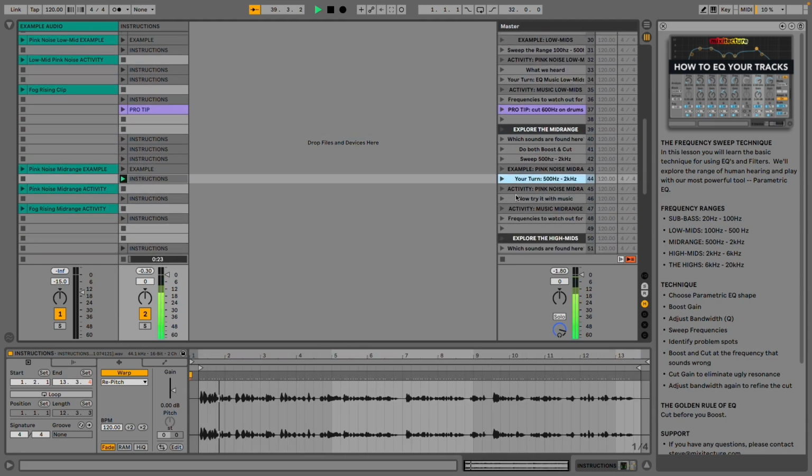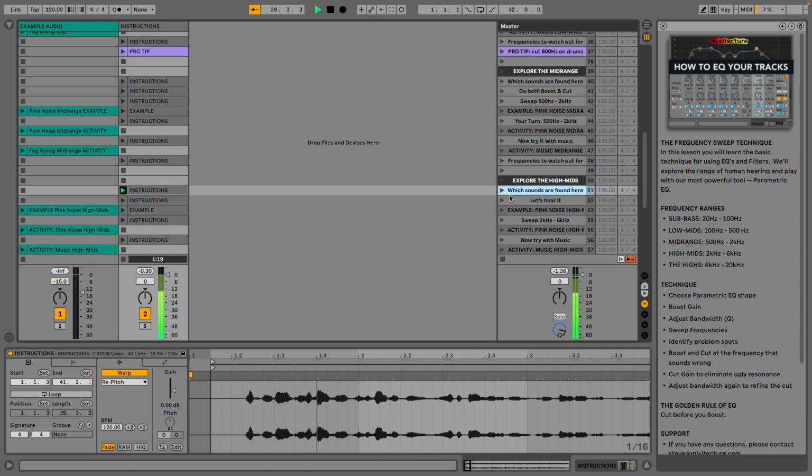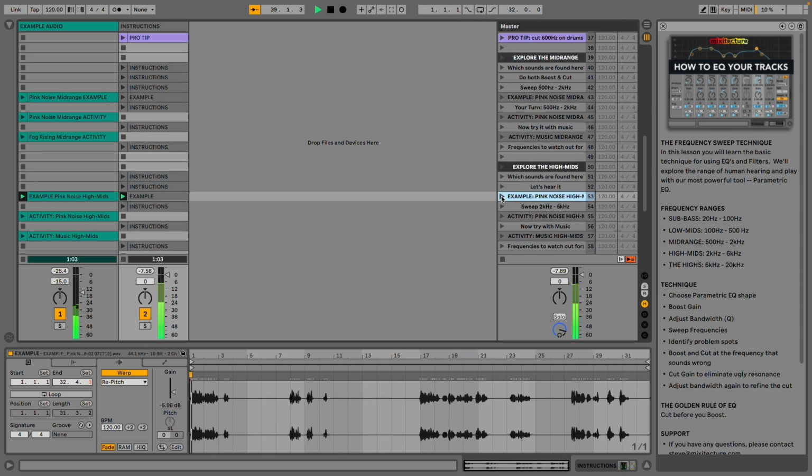Your turn, do a mid-range frequency sweep from 500 hertz. Now try it with music. Let's move on to the high mids or the high mid-range. Here we go with the high mids.